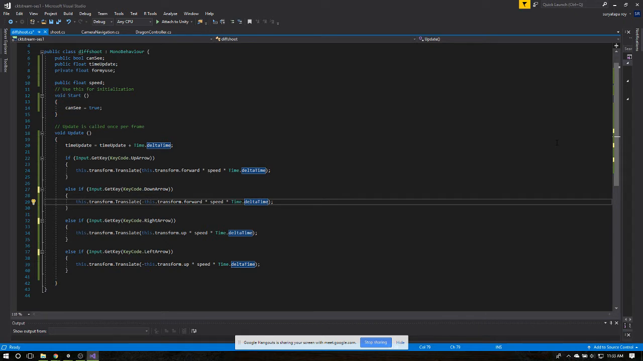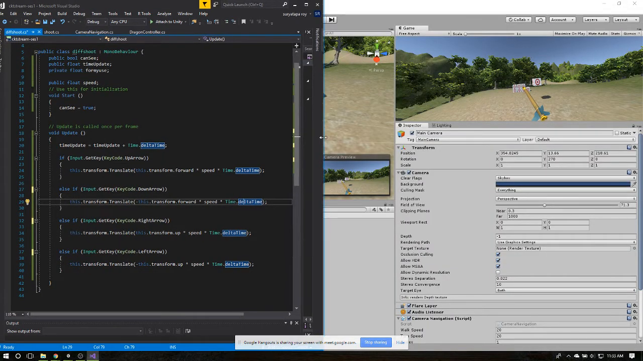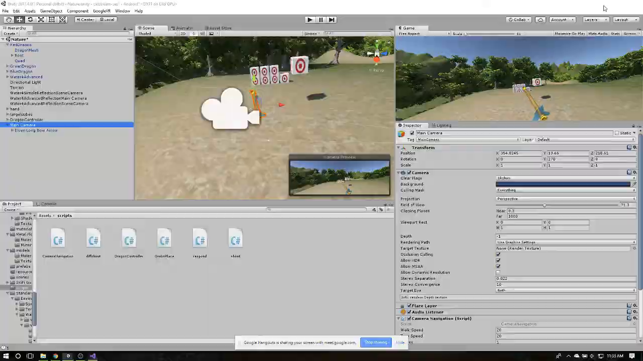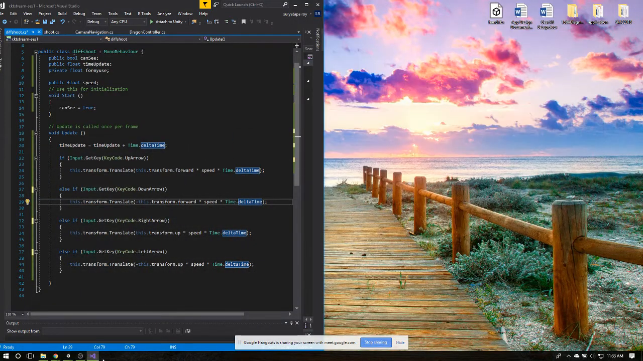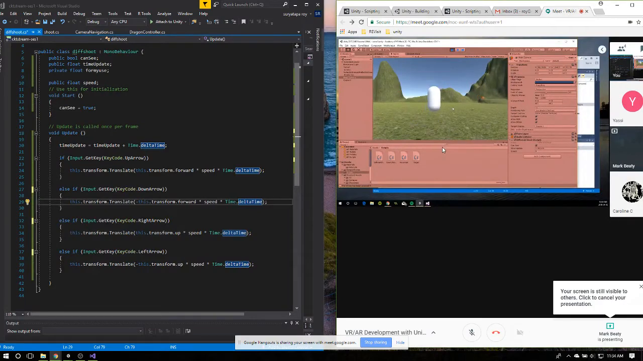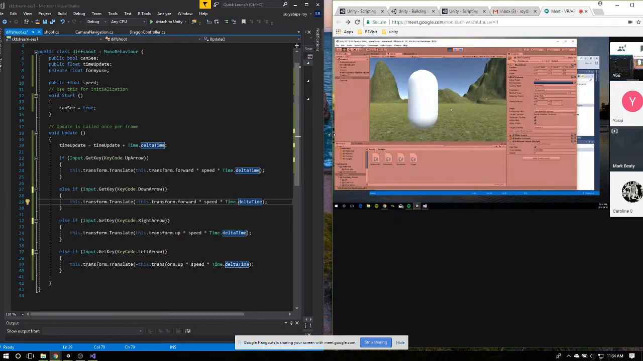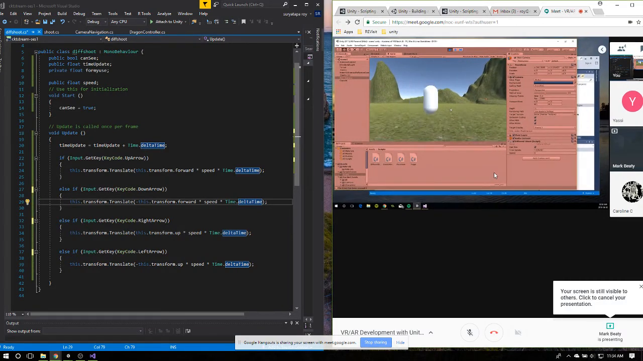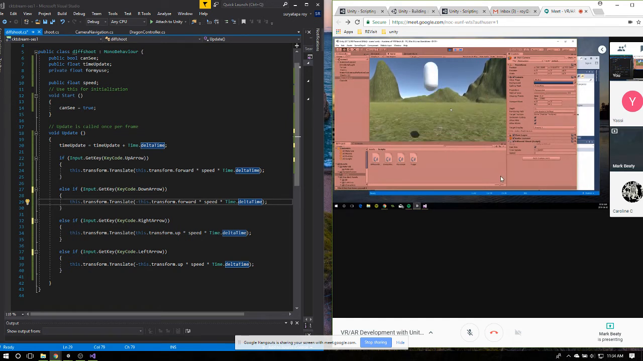I can show it. So here are the scripts. I have the up arrow, down, right, and left, and then here's my capsule. I have it so the capsule itself goes back and forth, with the forward and back keys, and then the down and the up. So it looks like it's working on my end.